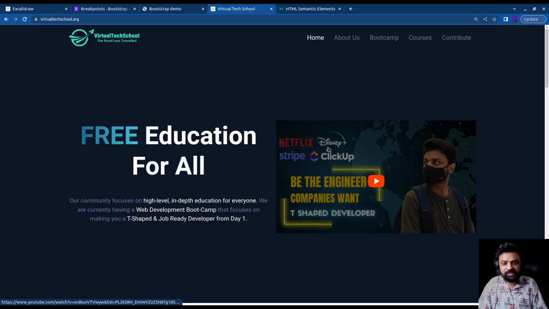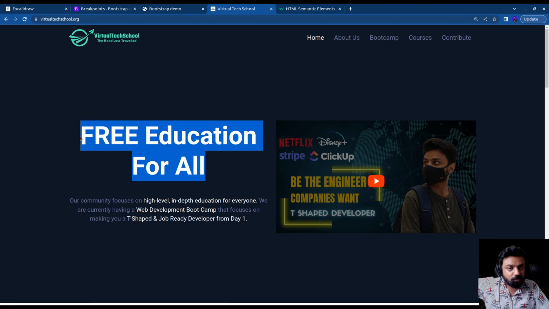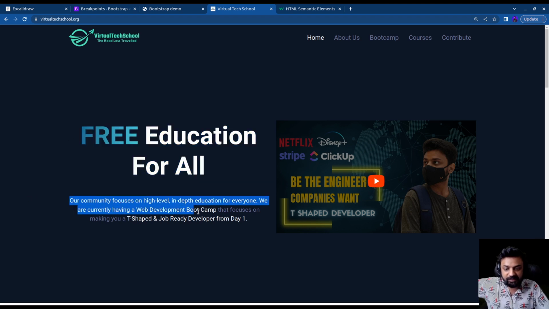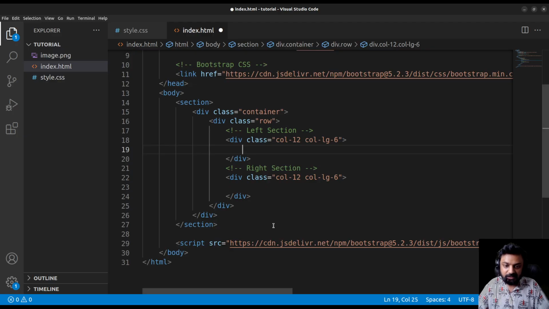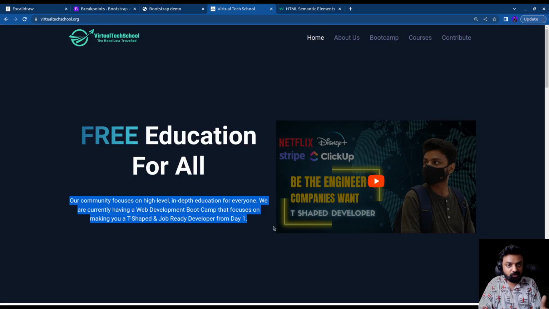Now here you can see that if I talk about my left column, it again has two rows, right? I mean, it has two rows in the sense that there's this free education for all, which is one, and then below this we have some text. We have all this text that is available here, right? Since both these two columns are taking the full width, it's better for me.